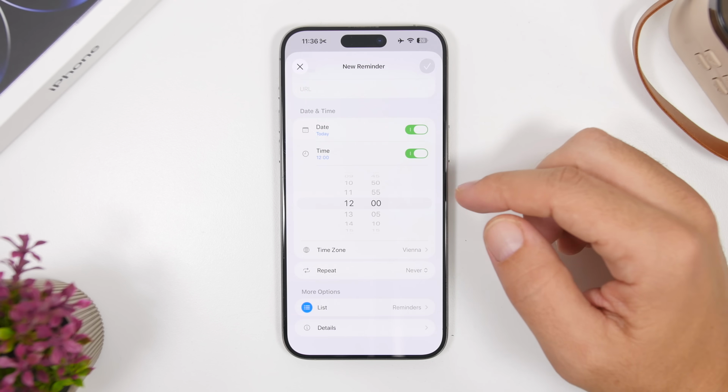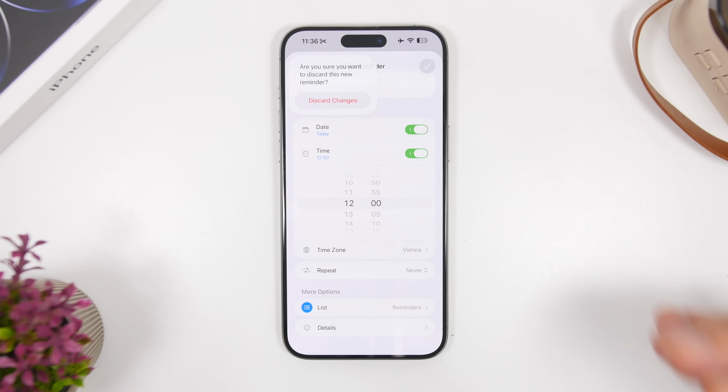So if you're planning to travel somewhere and you want to set reminders for the place where you're traveling and it's in a different time zone from now, you can just go ahead and pick the time zone of that place, and then of course it will give you reminders based on that time zone and not your current time zone, which is actually super useful.